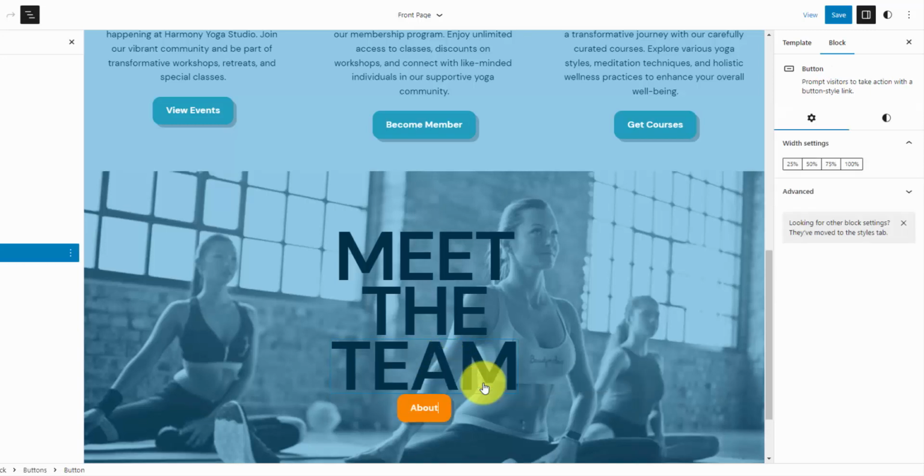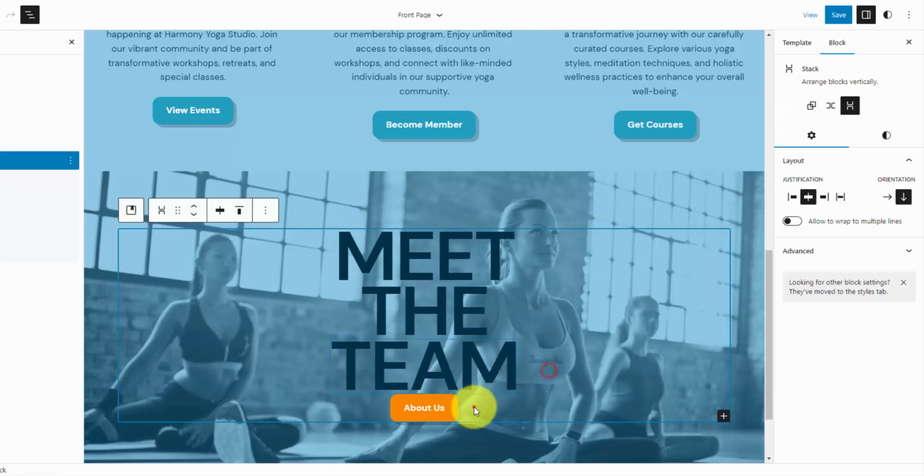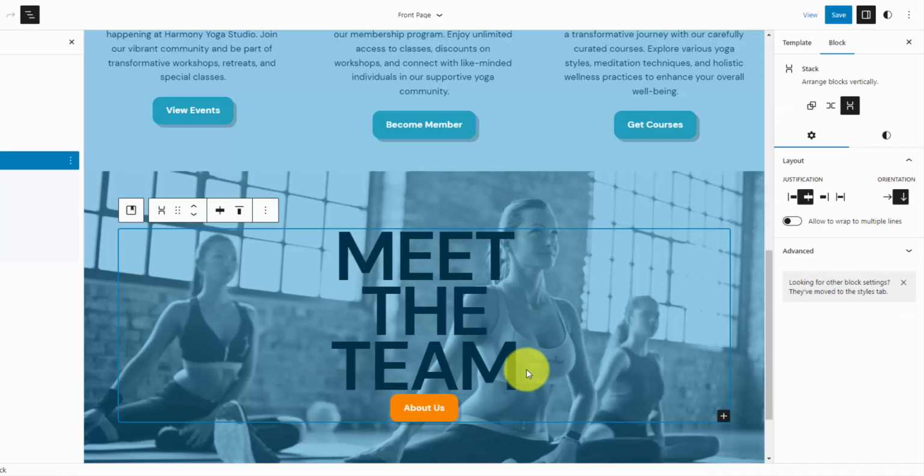And we can link this up to the About page, or you might want to do an instructors page as a subpage to the About page. We want to add some space in between the text and the button. They're a little too close to each other. So we can add a spacer block.